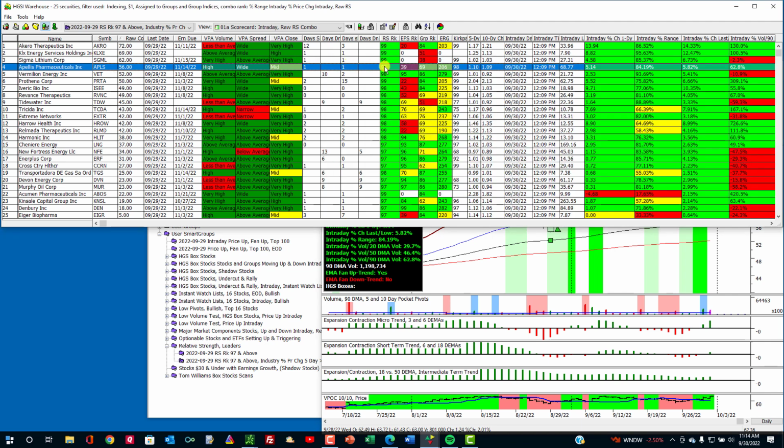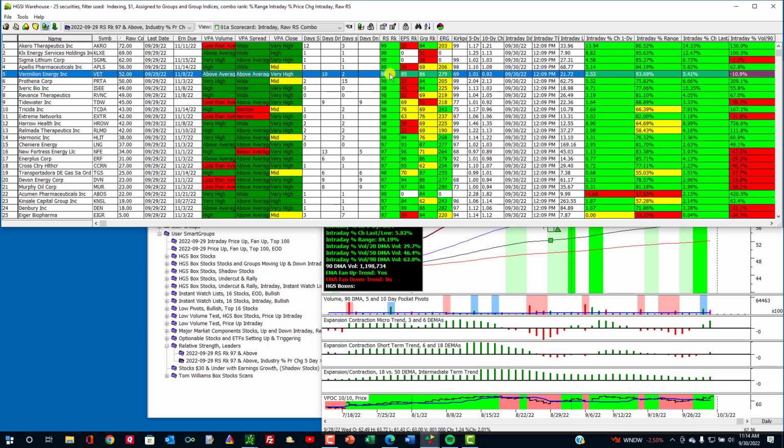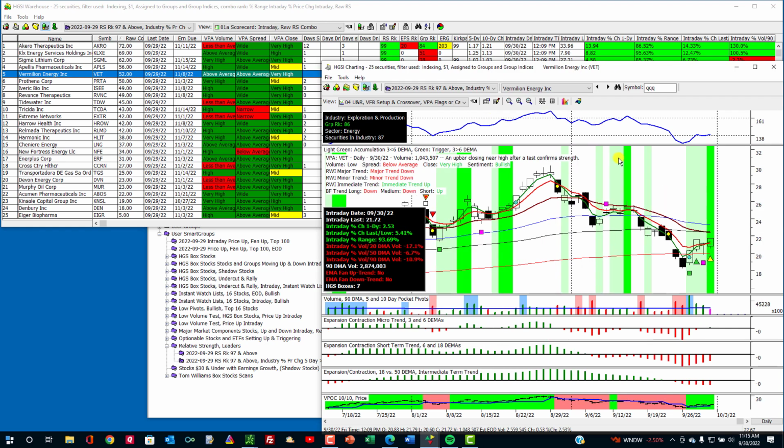So strong RS, what do we have here? 98. Poor EPS again. Group ranks okay, but the strong RS prevails. Now this one crossed down 11 days ago on the 3 and the 6, and the days down since the volume point of control crossed were 3 days ago, has an RS of 99, but yesterday above average volume, above average spread, and closed very high. It's up 2.53%, trading at 93.69% of its daily range.